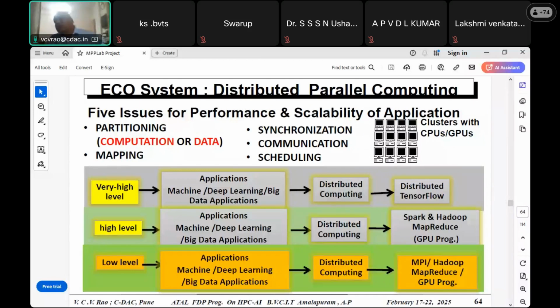Then data is heavily used. If you want to do AI for the teletraffic application, which I'll cover, every 2 minutes you get 10 MB of data in teletraffic. How do you really process the data? How to partition the data, how to map the data, how to synchronize the data, how to communicate data? Programming APIs, distributed computing, distributed TensorFlow, distributed AI, Spark, Hadoop, MapReduce, and machine learning and deep learning AI applications will be there.